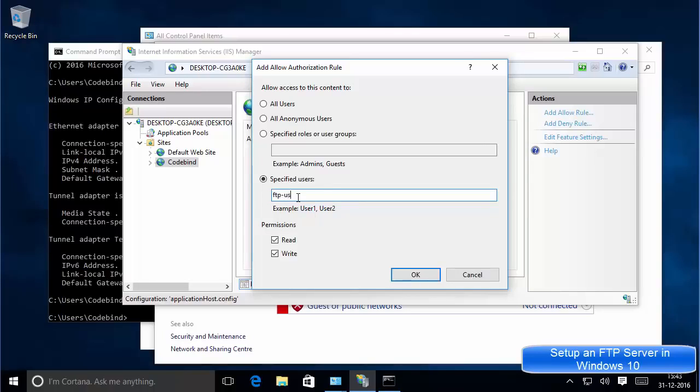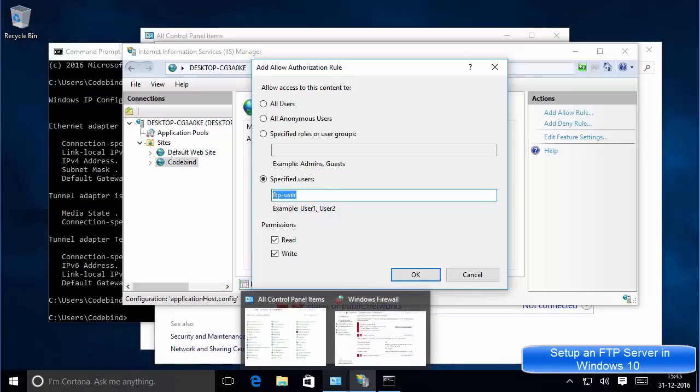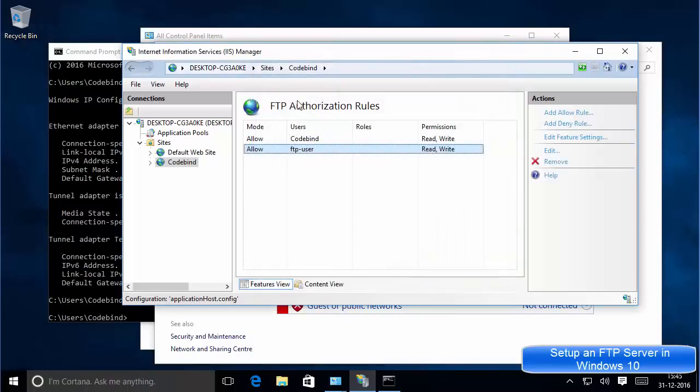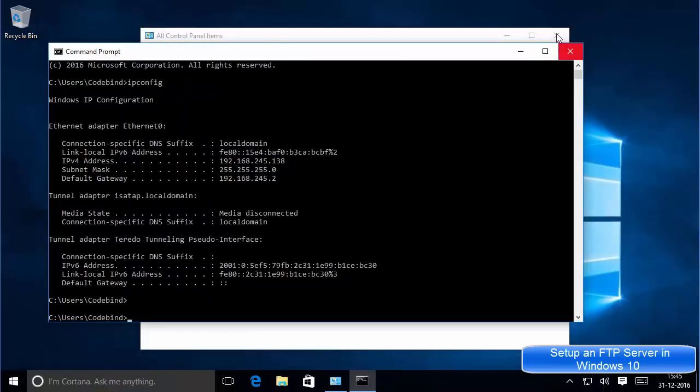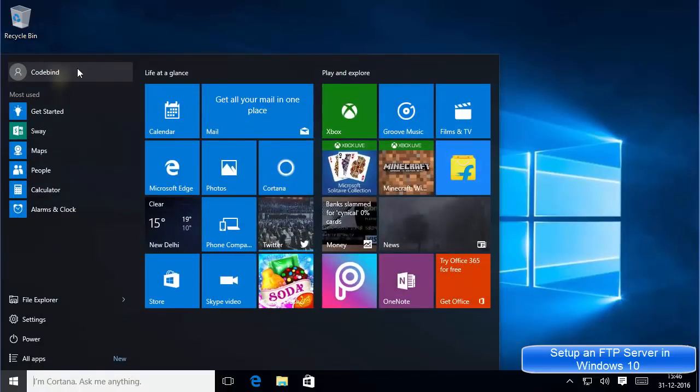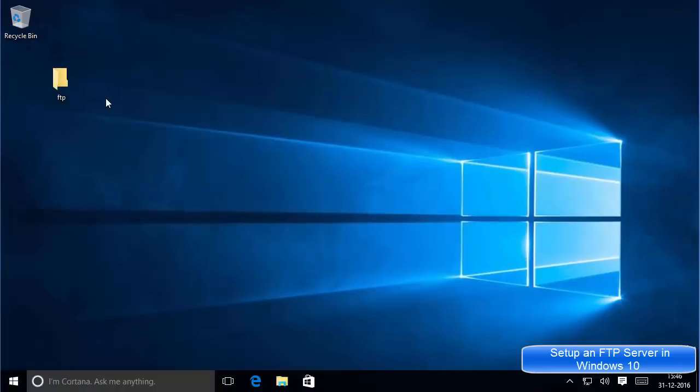So FTP minus user in my case, but whatever username you have provided in your case, you need to give that username here. Okay, and once this is done, you can click OK here. So we are done with this FTP authentication rule, so we can close this and we can close other windows also. Now because we have created this FTP folder using our main account which we have here, we need to allow the other account which we have created, a new account. We need to allow the access of this folder from that account also.